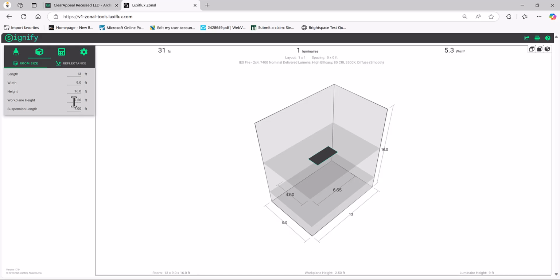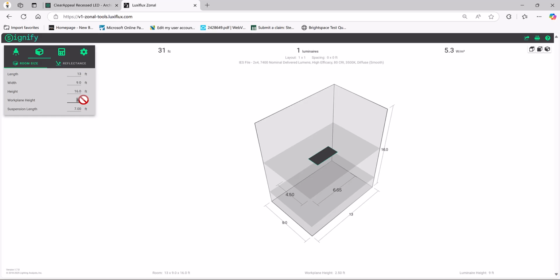The work plane height is basically the height where you need the light to be specified. So basically desk height. Usually 30 inches is typically the standard, so 2.5 feet would be the norm. In a retail space, that's quite normal. In a spot like a garage where you're working on the ground, that might be 0 because you want light that goes all the way to the ground, but 30 inches is the normal.